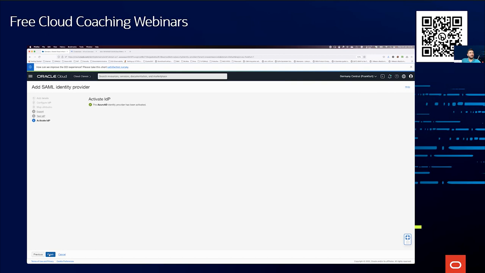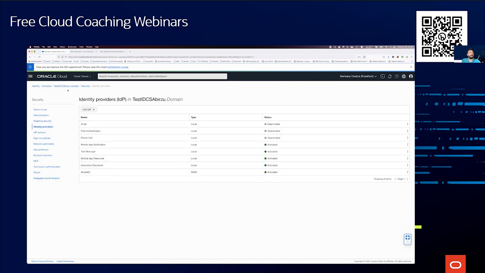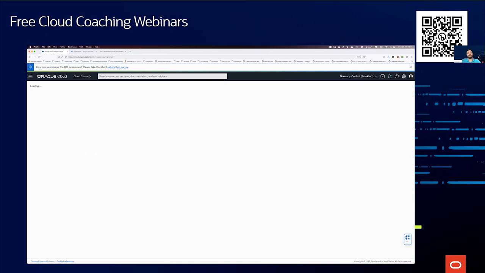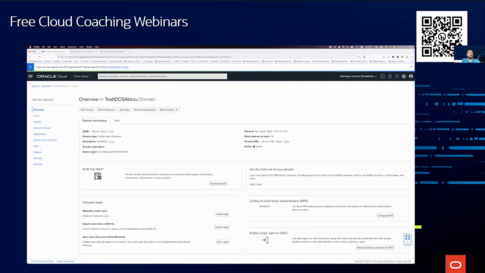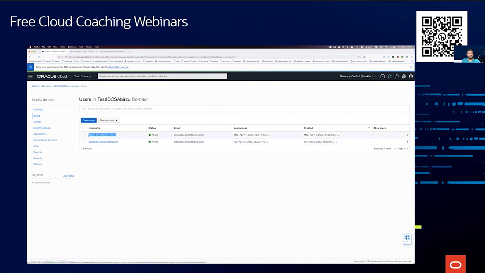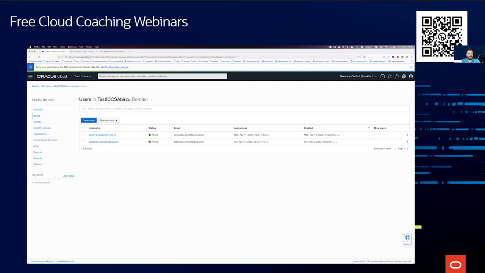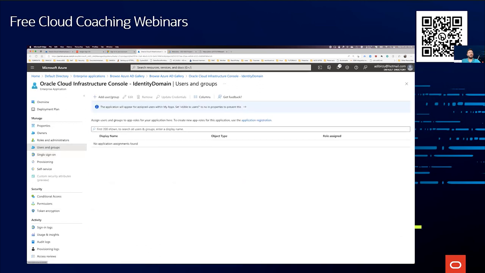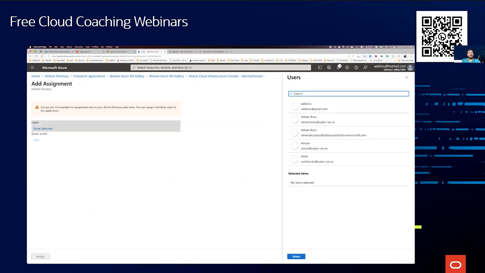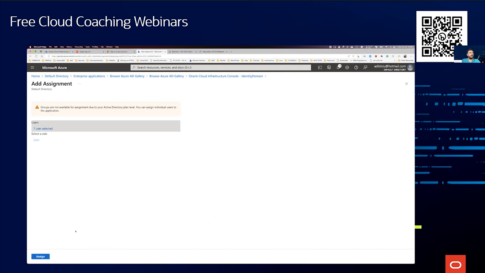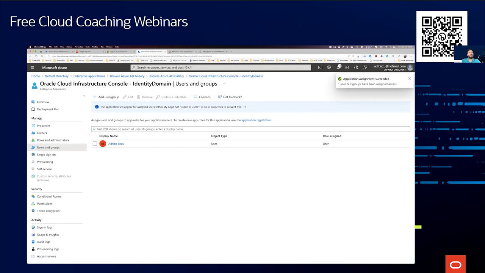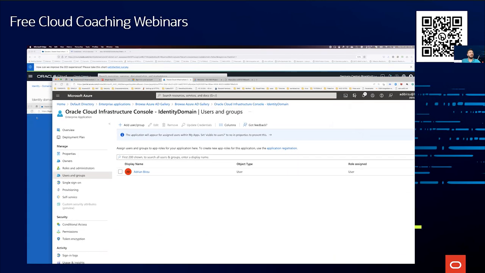I want to check if the user that I wanted to use is already created in there. Okay, I'll click on identity. I will go to the domains. I'll go to test IDCS domain. I'll click on users. And I have this user in here. So that's good. But I'm missing something. The user is not added as an application inside the AzureAD. So in here, I need to click on users and groups, add user and group, select the user again. Okay, I'll add my user. I'll assign it.